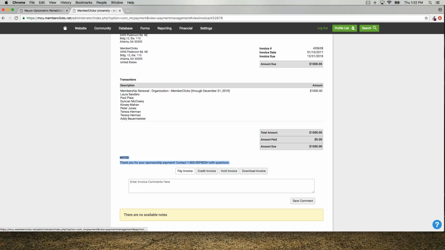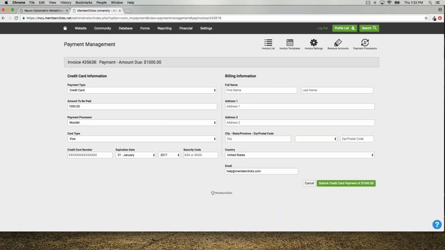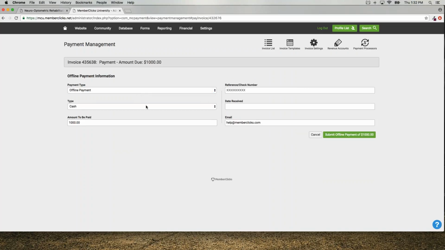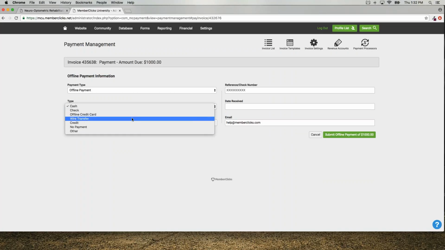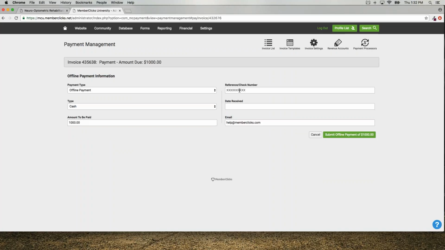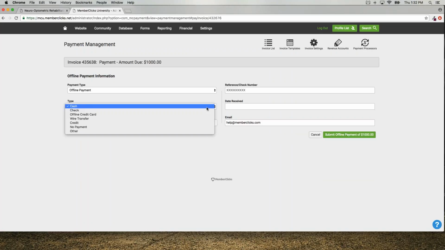So if somebody does submit a check to you guys, it's as easy as finding their invoice and selecting pay invoice. If it's an offline payment, we would select offline payment. Boom, we could put in whether it's cash, a check, offline, wire, credit, no payment, other, whatever it may be. You can add in a reference number or check number. Okay, I'm going to be annoying, but in type, can we change any of that? No. Okay, so can there be different kinds of credit cards so you know which one it is?